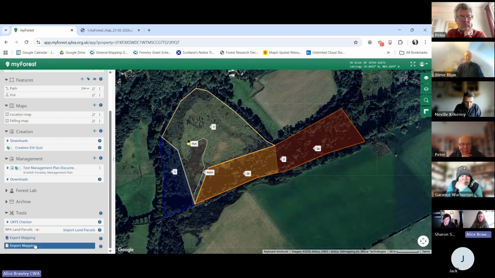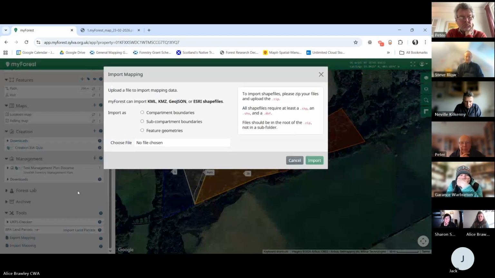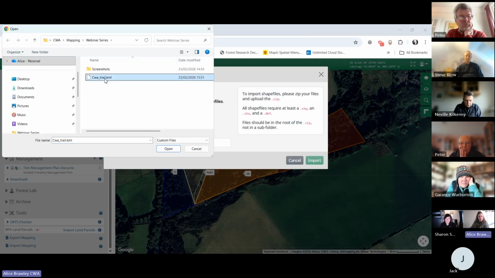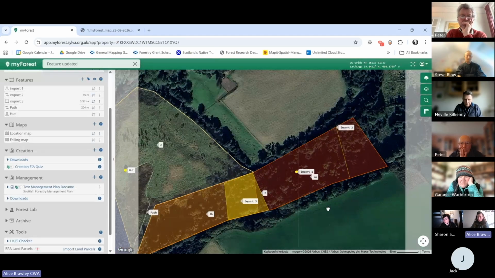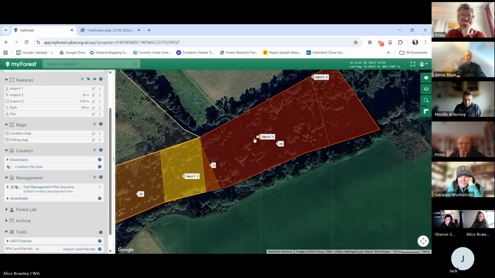But yeah, so at the bottom I click import mapping, and for the data that I recorded, I want to select feature geometries and choose file. And there's the CWA trial KML that I just exported. I'm going to select open and click import. And now you can see the polygon and the badger set and the wayleave that I mapped are now on my map. It doesn't import the labels, which is a bit annoying. So the first thing that I tend to do is rename them so that when I come back to this map, I remember what they are.